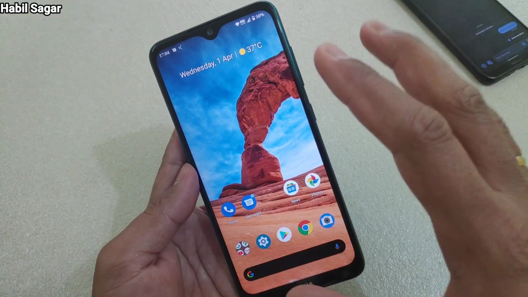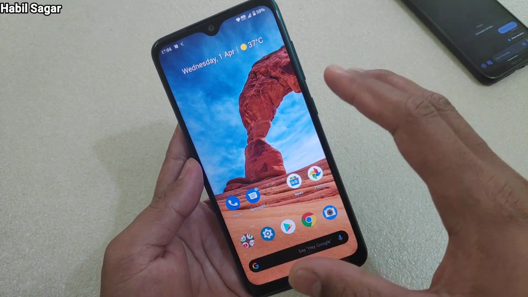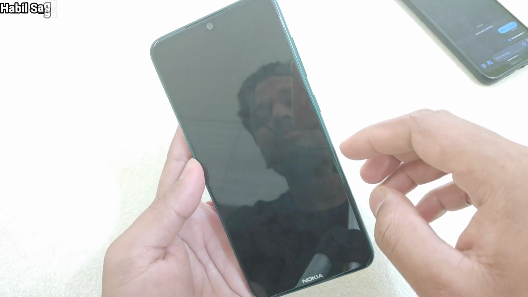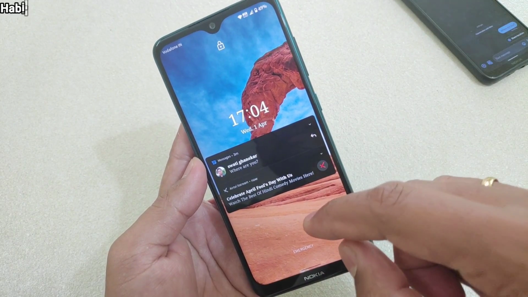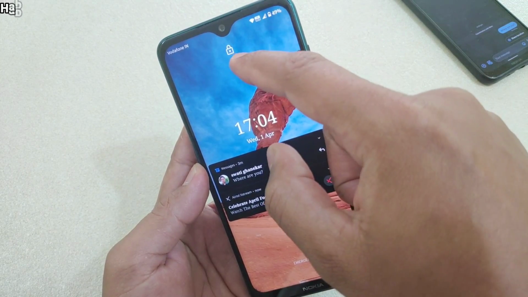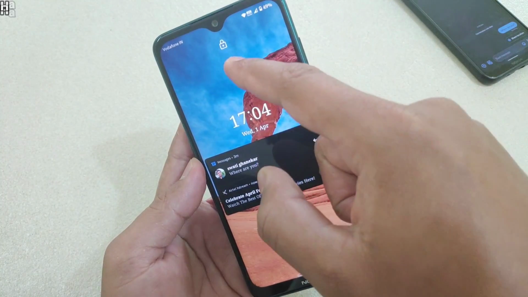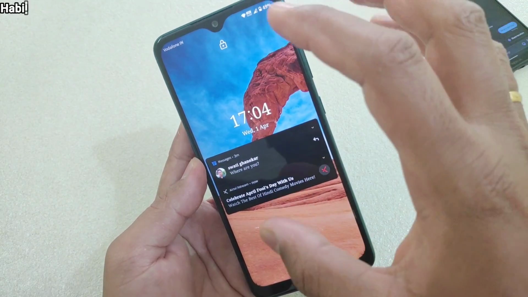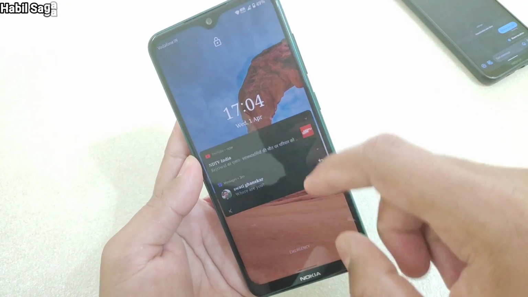Now what are the changes that you will observe? The very first thing that you will observe is a couple of UI changes, very minor changes. If you lock the screen like this and try to unlock it, you will see that the lock icon has been moved to the top. It was previously at the bottom, now it has been moved to the top. Even the clock and the date fonts are looking a bit different. So overall the lock screen has been changed a bit.